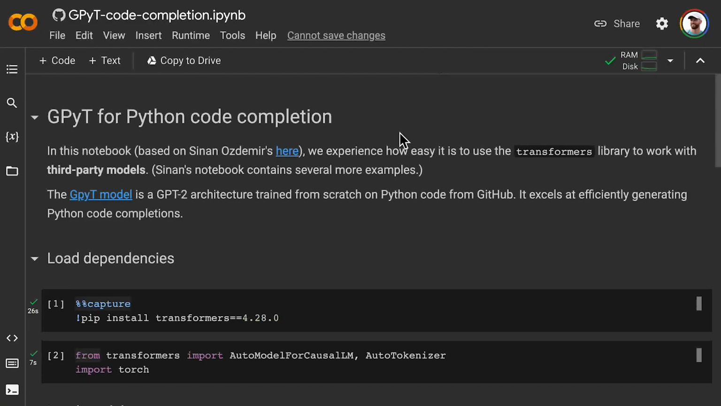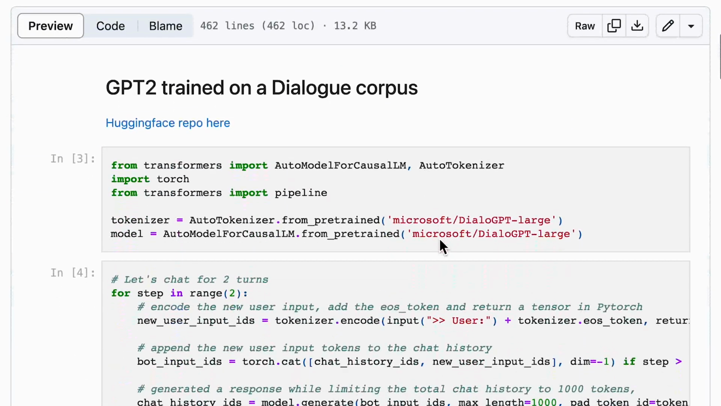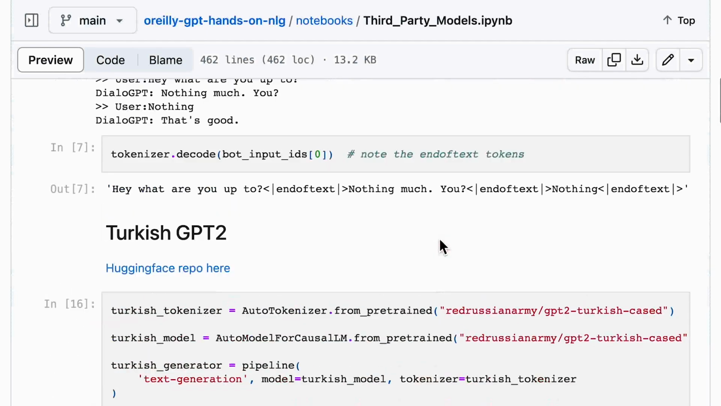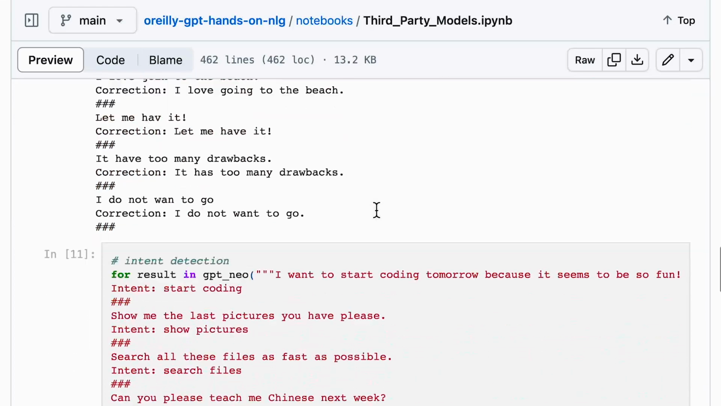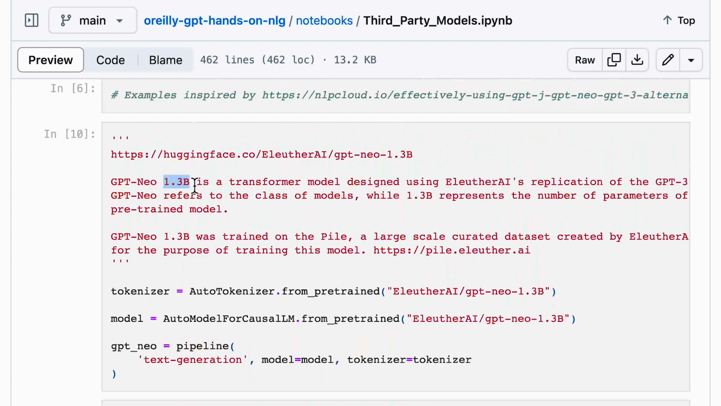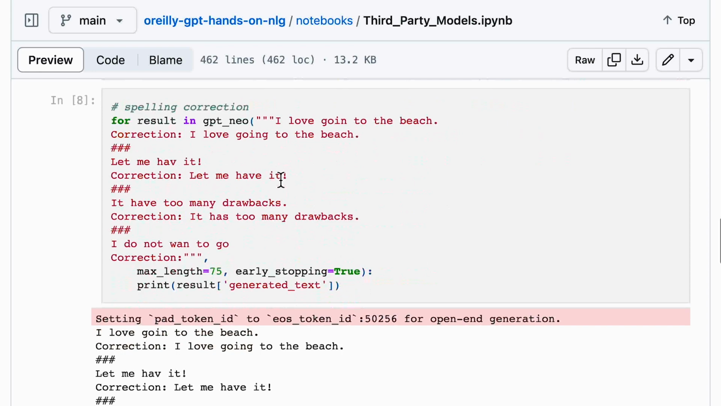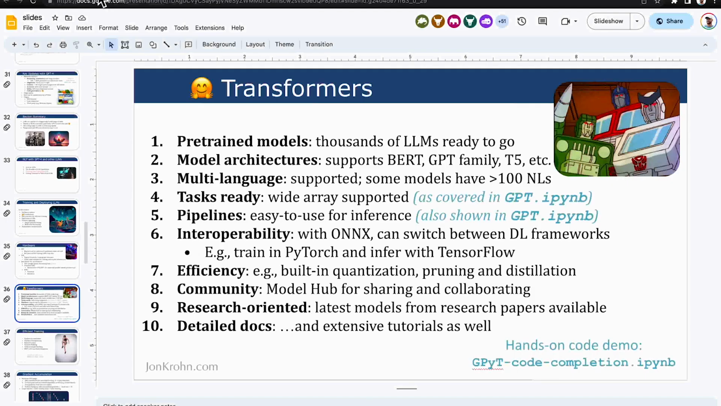All right, so there are lots of other examples of third-party models. Obviously, there's thousands of them out there. And Sinan, in his notebook here, has lots of other examples. A Turkish GPT-2. He's got GPT Neo, which is cool. It's a very small model, just 1.3 billion parameters, but it can do a lot of simple tasks reasonably well, as he shows here in this notebook. So that's a pretty cool thing for you to explore if you want to explore more third-party models. Okay, back to the slides.